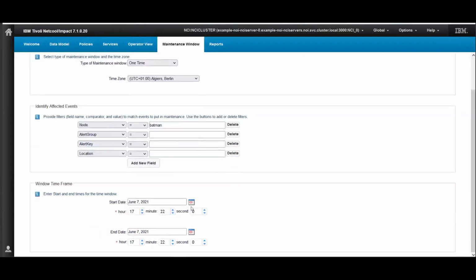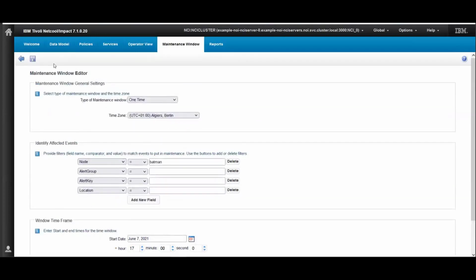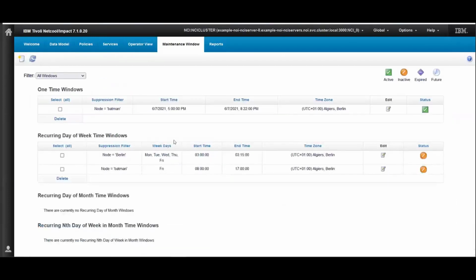Down here we have the timing. Let's say today from 5 o'clock, which is already past, until something later on. And this will be our one-time window. We're going to save it, and we're going back in here.